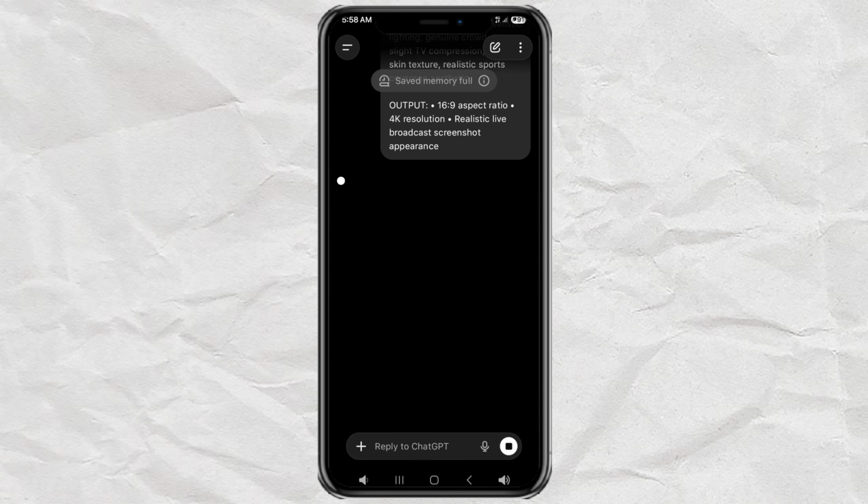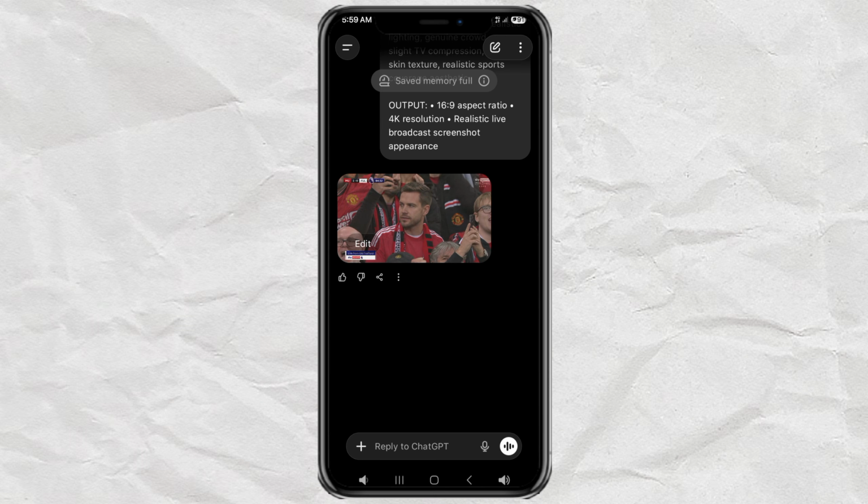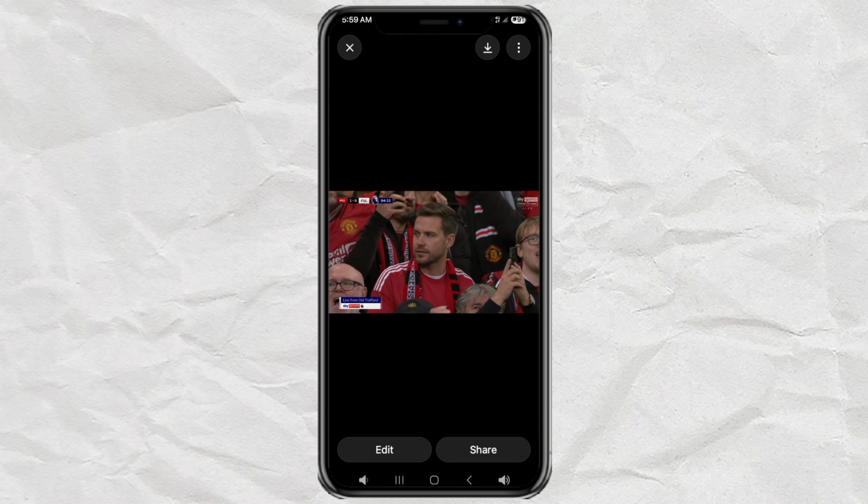Wait a few seconds while ChatGPT generates the image. Once it's done, you'll get a realistic sports broadcast style photo that looks like it was captured by a real live TV camera during a match. Download the image and save it because we'll animate it in the next step.